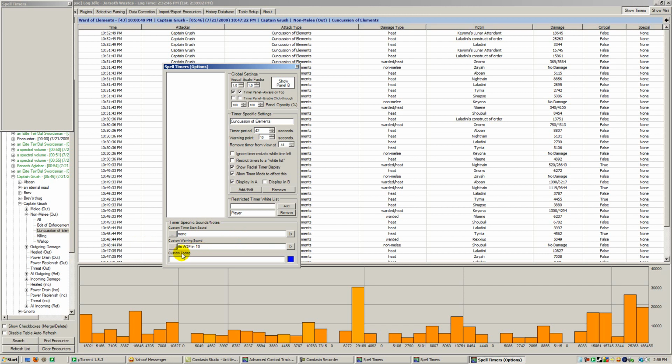Usually what I do is just a generic "AoE in 10." Now you can also change that to whatever you want, like "Elements in 10," and that way you can know what you want. Now once you do this, it's very important that you click on Add/Edit. If you don't do that, it will not save all this work that you just did.